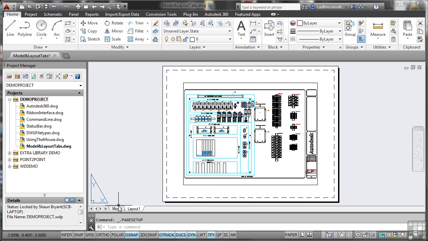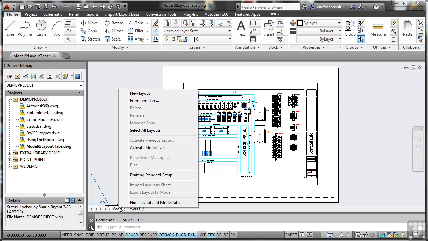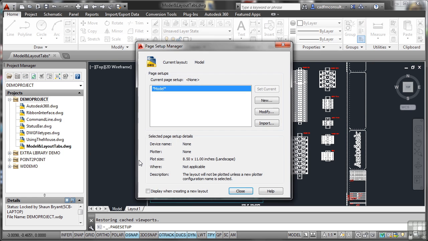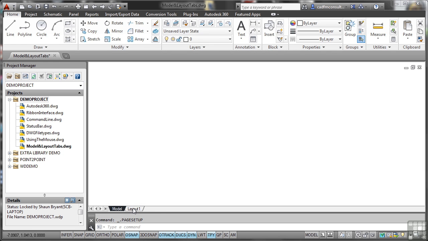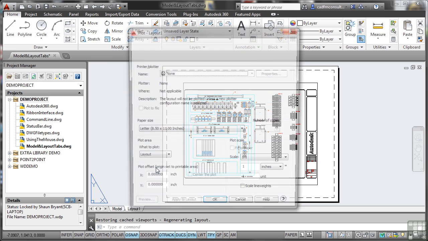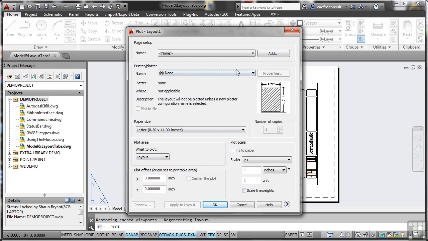If I right click on the model tab, notice I've got the same options, but the model tab has to be current. Right click, and I can set a page setup for the model tab as well if I wish. Sometimes you do that for the model tab, sometimes you don't. Normally what you would do is plot from the layout tab. So you make your layout current, right click and go to plot here. That opens up the plot dialog box, and then using a page setup here that you've set up, which we haven't done so yet, you would then plot your drawing.